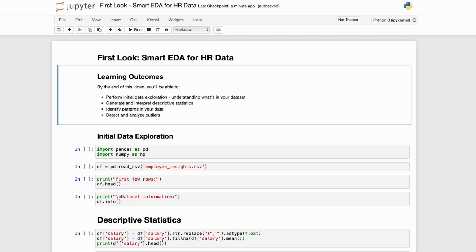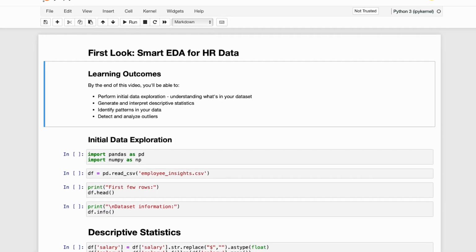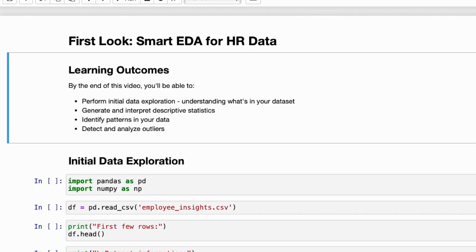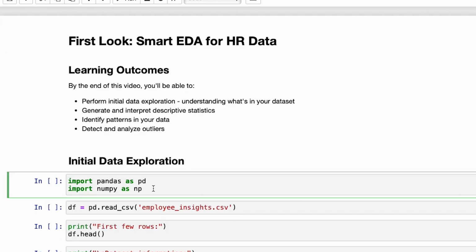Using real human resources, or HR, data from Engaged Metrics, you'll learn exactly how to start making sense of all those numbers. By the end of this video, you'll be able to perform initial data exploration and understand what's in your dataset. You'll generate and interpret descriptive statistics. You'll identify patterns in your data and detect and analyze outliers.